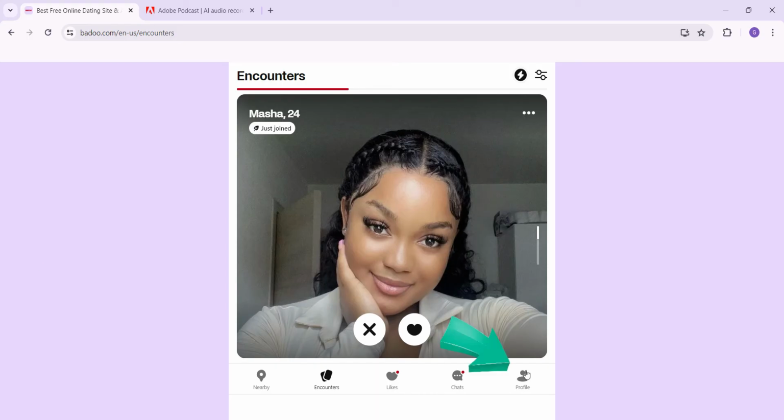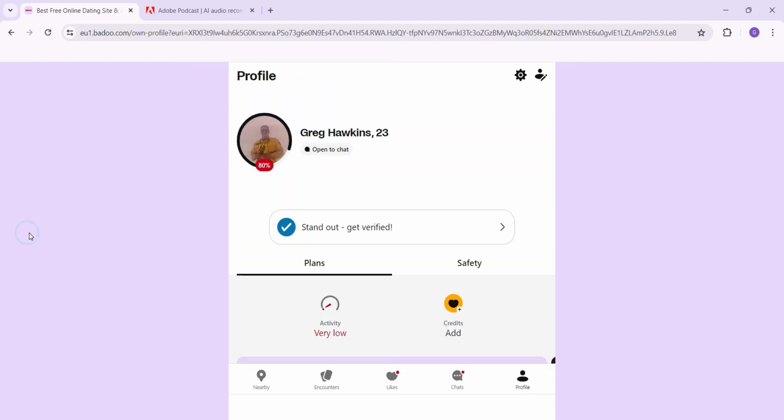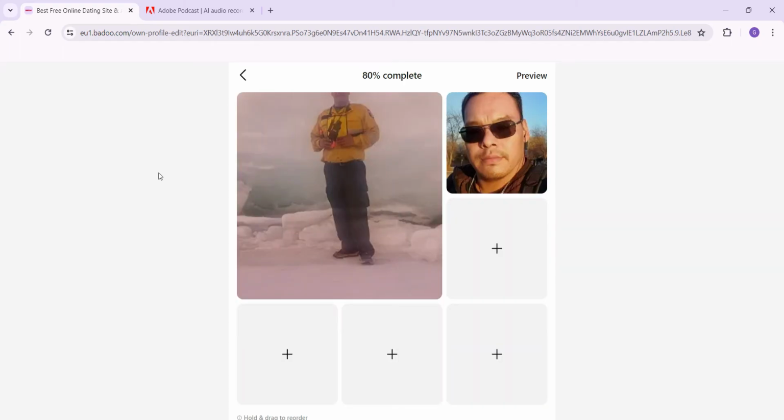For that, simply go to Profile. The button's right here at the bottom right, simply click on it. And right here, this is your profile page. At the top right, you will see two buttons, namely Settings and Edit Profile. What you need to do is simply click on the Edit Profile button that's on the rightmost section. Simply click on it. Now this is the Edit Profile section.